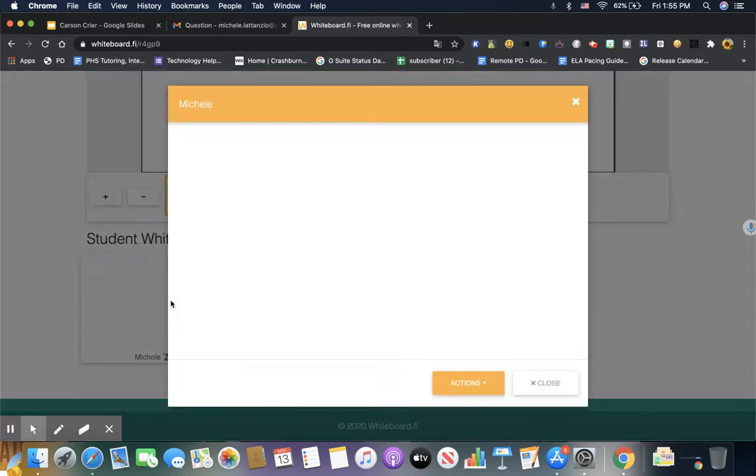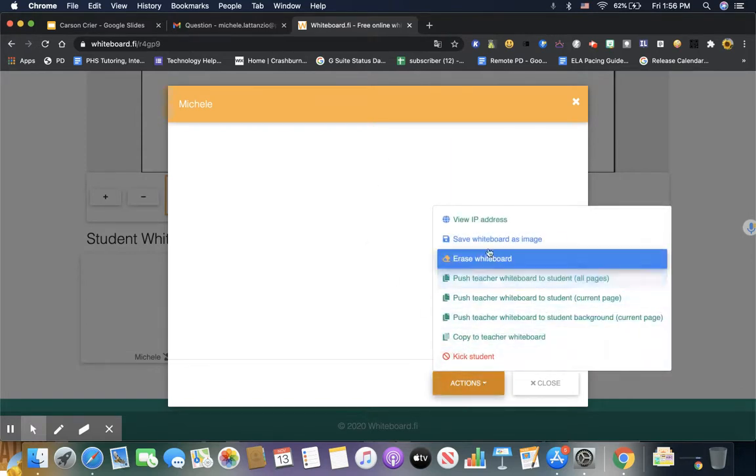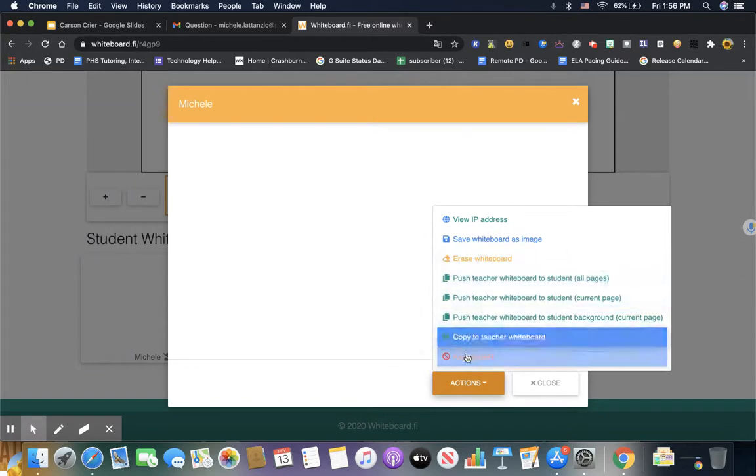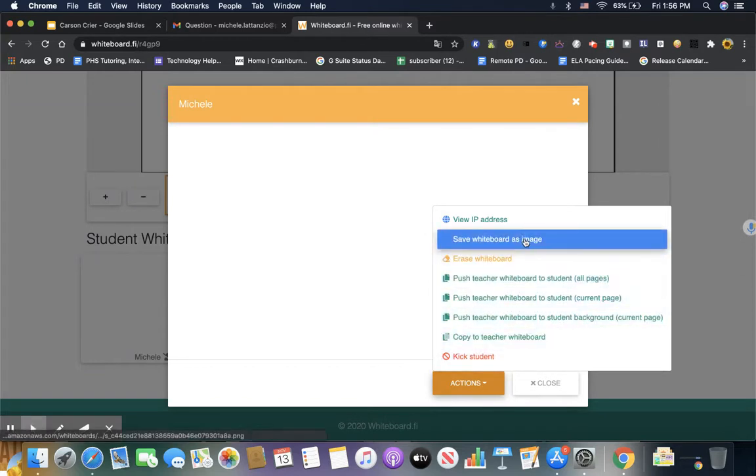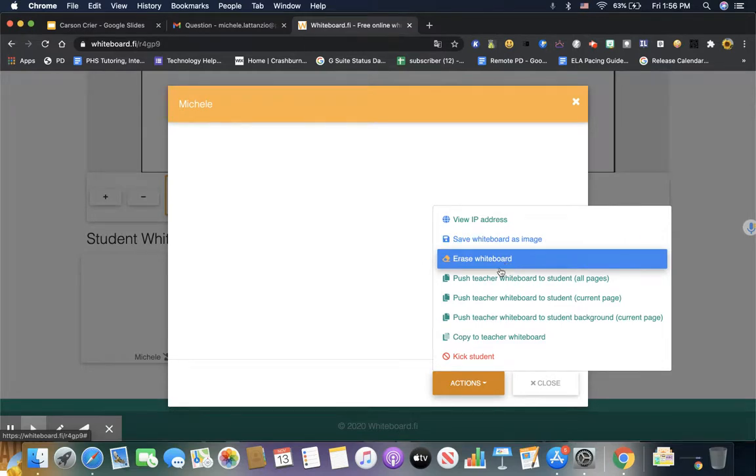So on the student end, I can click this to open it and make it larger so I can see it, or I can display it for the class, or I can share it on my screen. Now, this is my student whiteboard, and I can click on Actions, and we have some information here. We can save the whiteboard as an image. In doing that, if I save the whiteboard as an image, I can upload it to my whiteboard and share it with my students. I can erase their whiteboard.